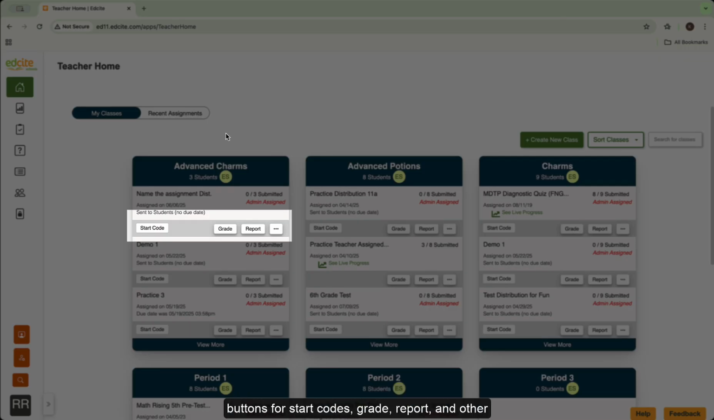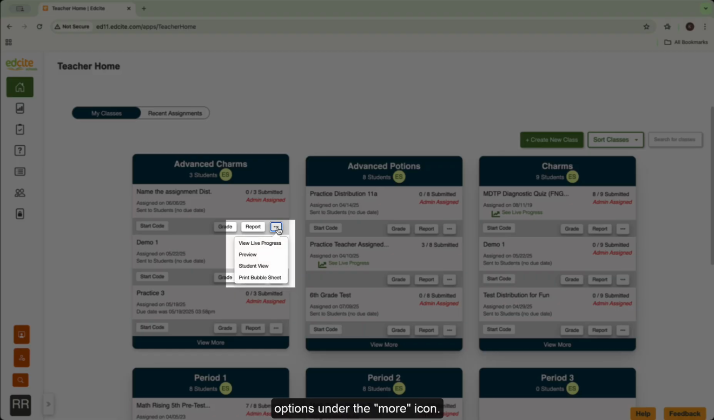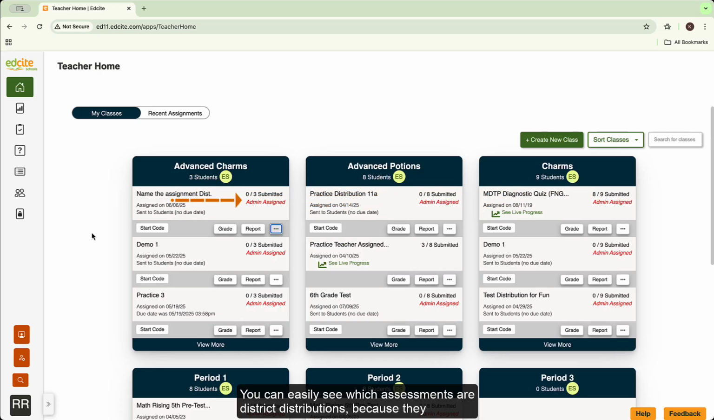There are also easy access buttons for start codes, grade, report, and other options under the More icon. You can easily see which assessments are district distributions because they will say Admin Assigned.